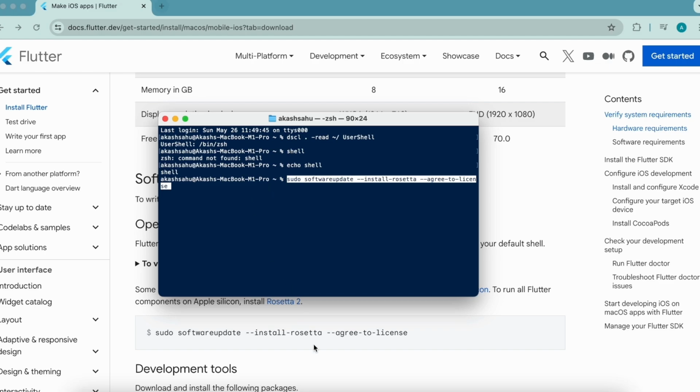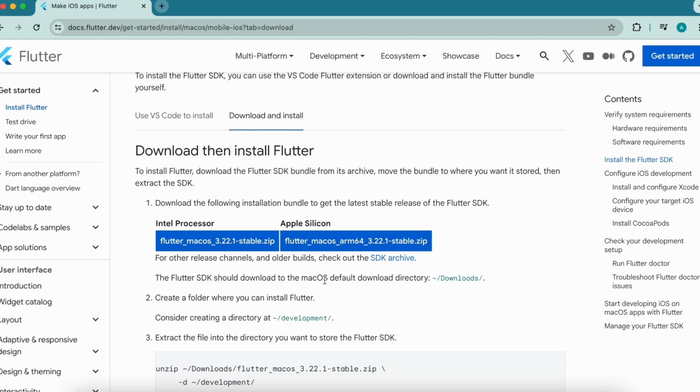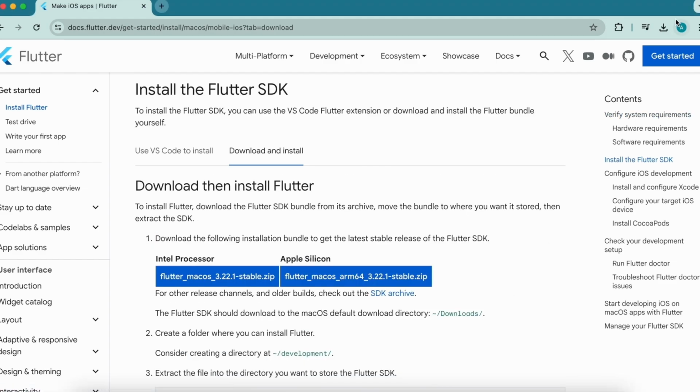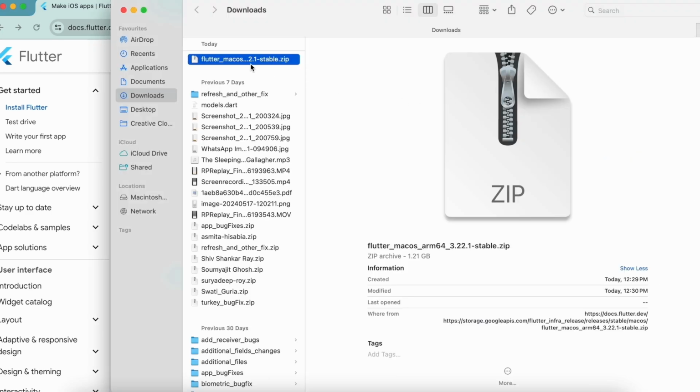So now we move on to installing the Flutter SDK. Depending on the macOS you have, for example, I have an Apple Silicon device, so I will choose this one. But if you do not have an Apple Silicon device, you can choose the Intel processor one. So I will download this zip, which is the Flutter SDK. Once this zip is downloaded, we'll wait for the download to finish. So my download is completed. You can see the Flutter SDK zip folder is present in my Downloads folder.